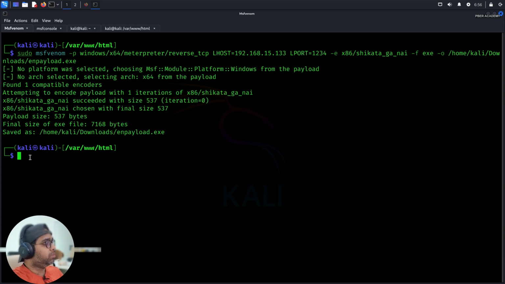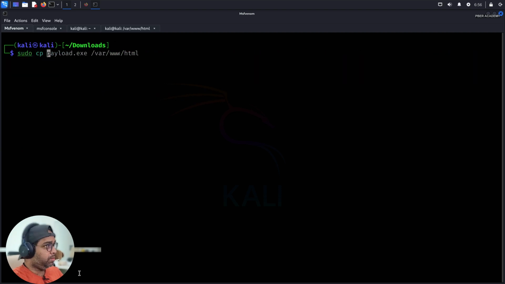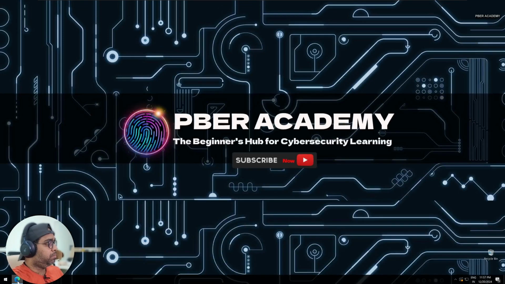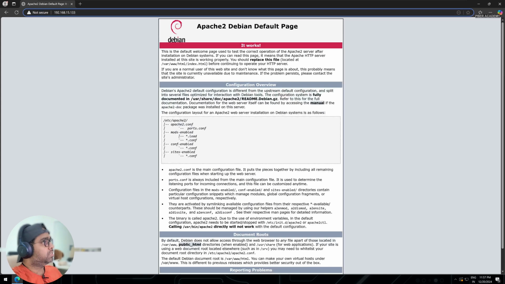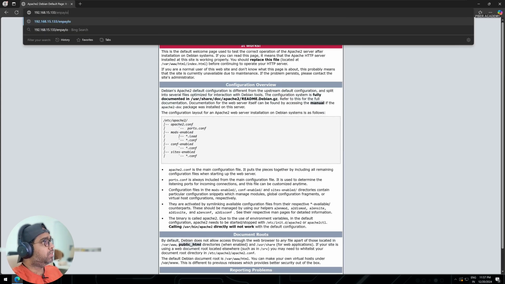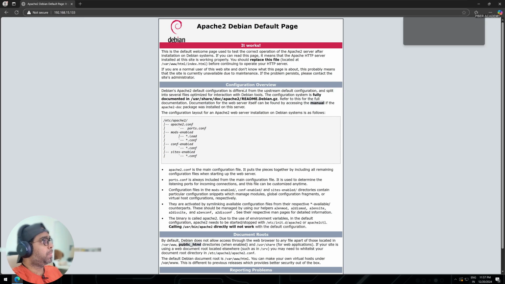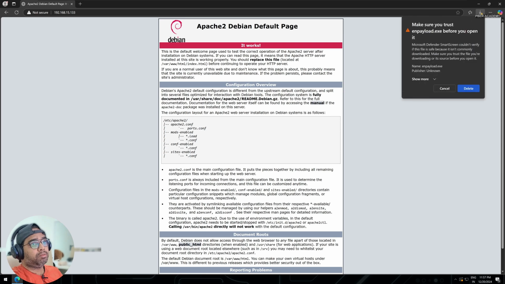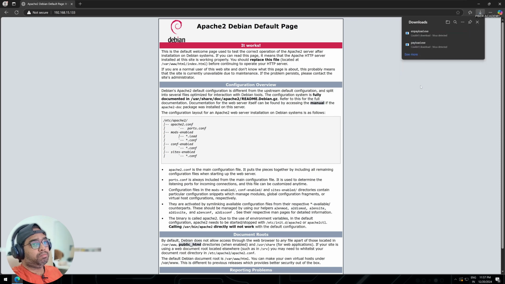Okay, so now again let me transfer this file, sudo cp payload.exe to /var/www/html. Okay, now let me go to the Windows, open the browser, and download payload.exe. Okay, so never mind, I'll keep it. The reason is the publisher. Okay, so keep anyway, and let's see this time.